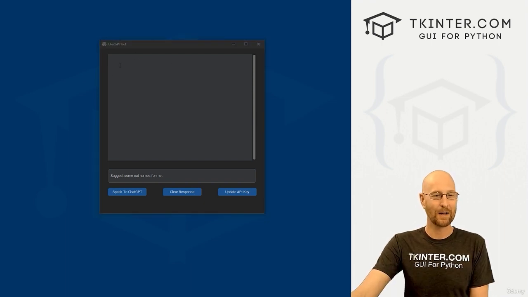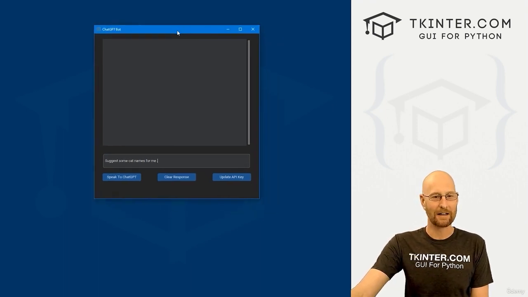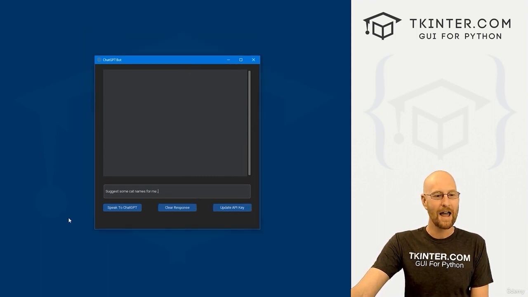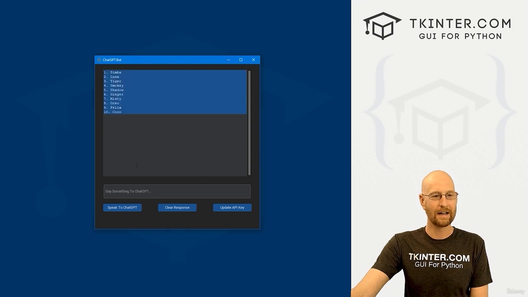And then we're going to build out this cool app using customtkinter. Customtkinter is a specific library for Tkinter that looks a little more modern than regular Tkinter. As you can see, it's got this dark theme and it looks a little more modern and cool. And you can see we could type anything in here, click speak to chatbot, and in just a couple of seconds, boom, it will answer.